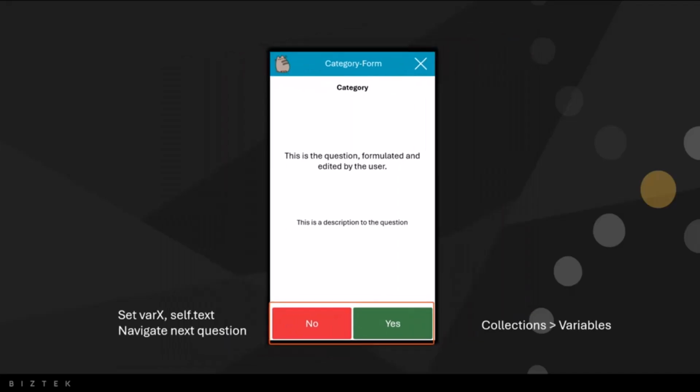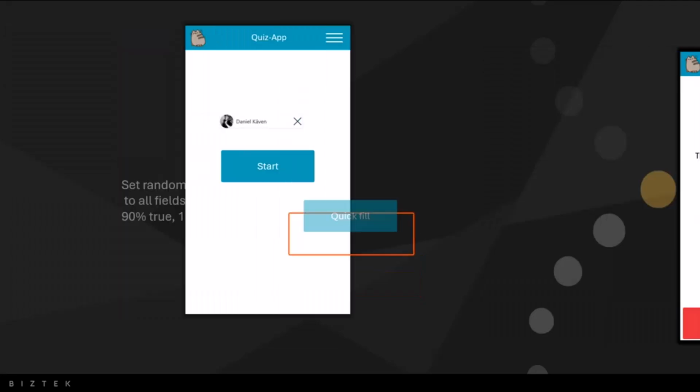Two things I learned from this is that you could set the variable to self-text. So I just displayed the text within this box since I didn't have a database and added this variable with the answer, and also then navigated to the next screen. From this, I learned collections beat variables any day for any time you need to get more information out. So it's a great learning experience in itself.